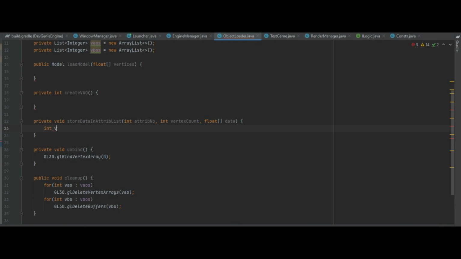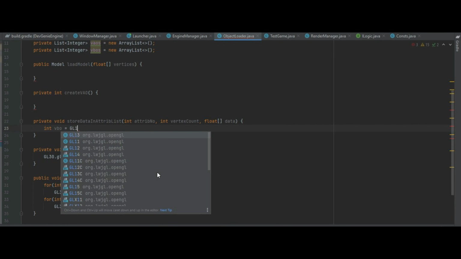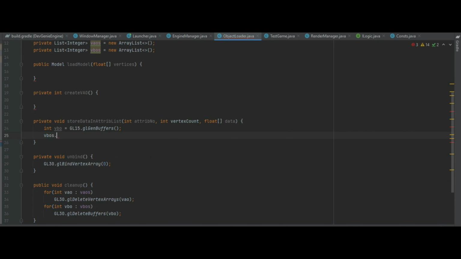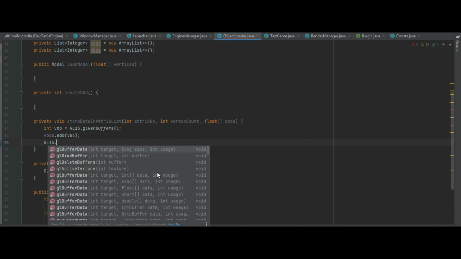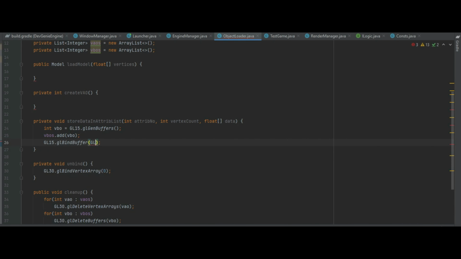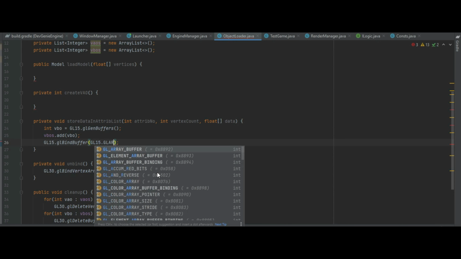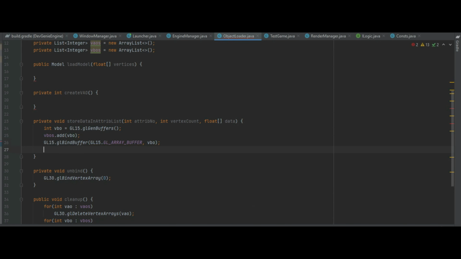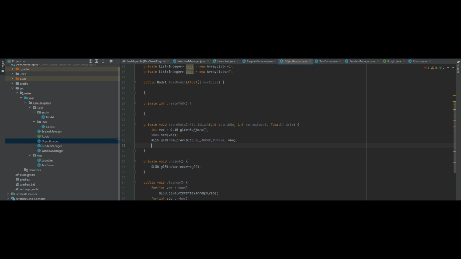So in the storeDataInAttributeList, we need to first of all get a vertex buffer object, and we can do that by GL15 glGenBuffers. We then add it to our array list, and then we can call glBindBuffer and pass in the parameter of array buffer and the vertex buffer object we've just created. After that, we need a way of actually storing the information in a float buffer.